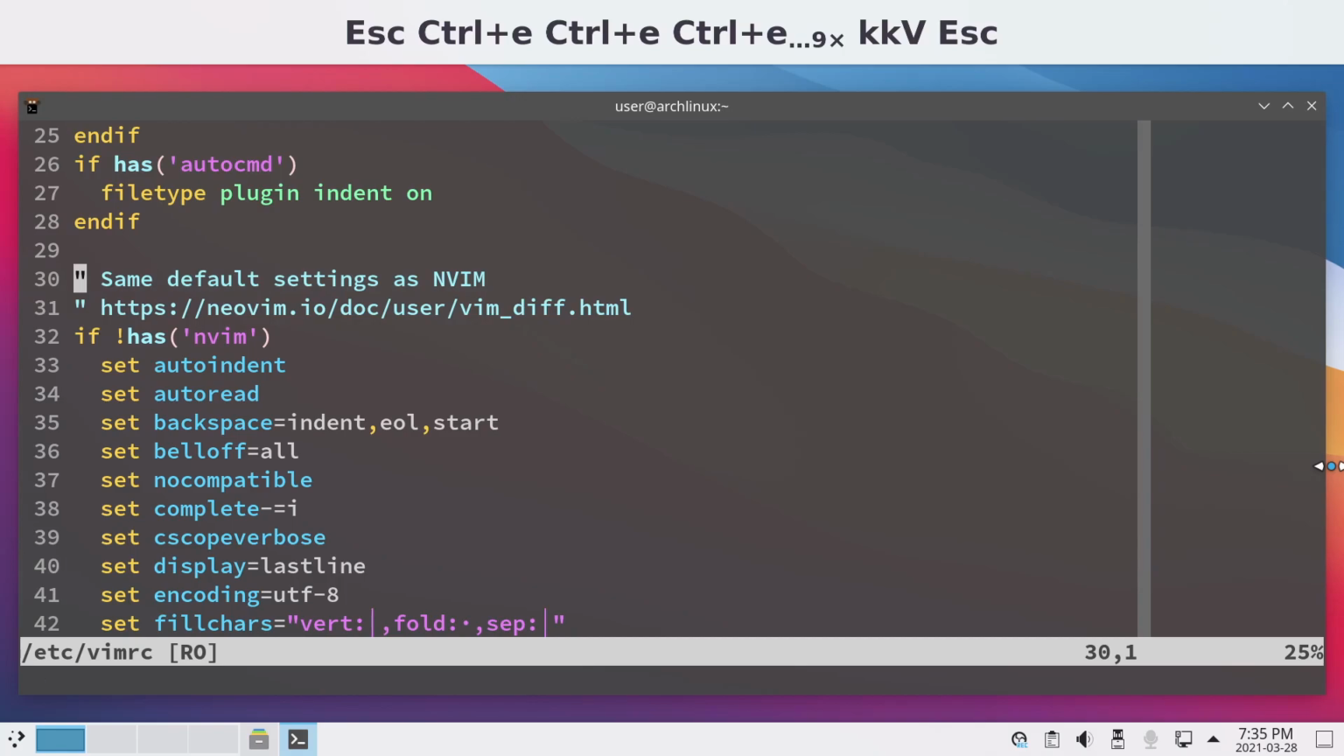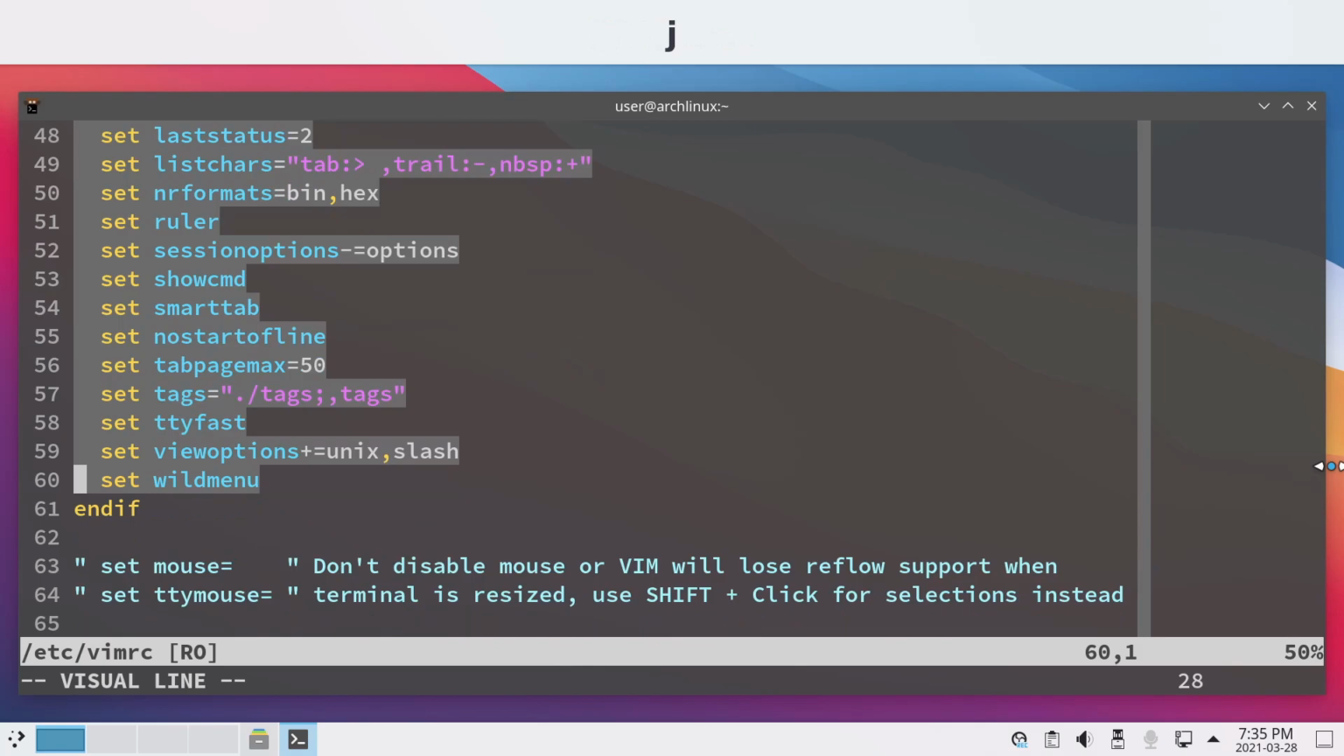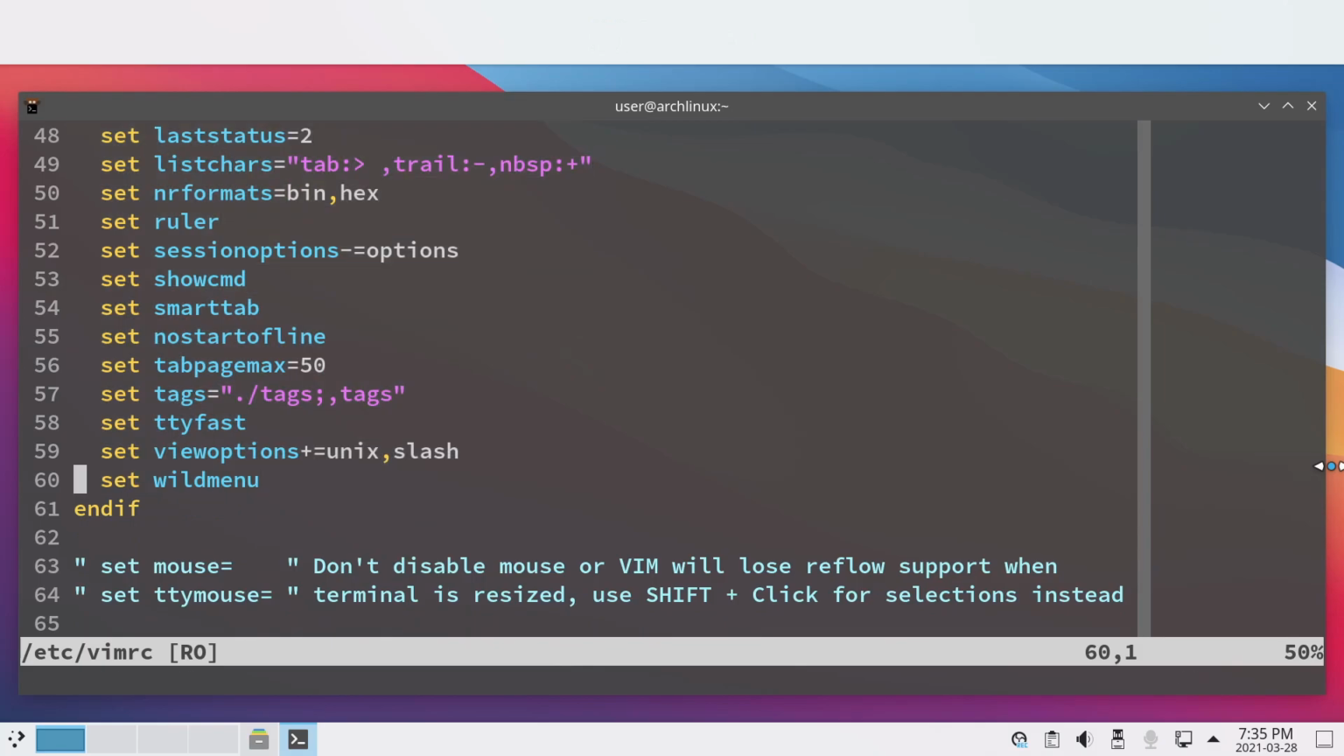The reason I'm not using NeoVim is because it's not available on many distributions, or if it's available, it is a really old version, to the point that even regular Vim is more updated. For example, this happens on the Raspberry Pi. So here, basically, I'm setting the defaults as close as possible to NeoVim, which make Vim more user-friendly.